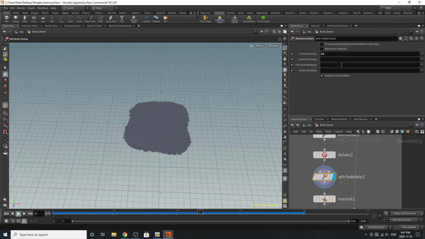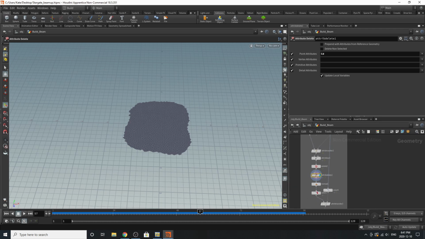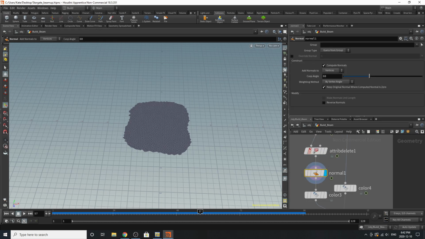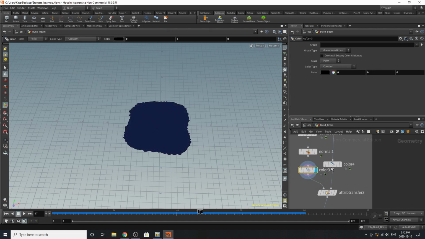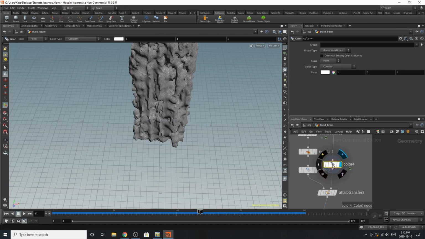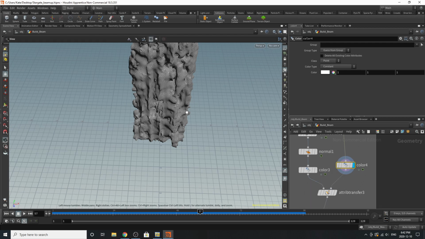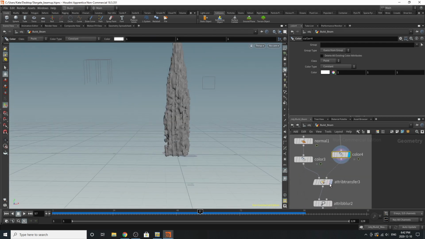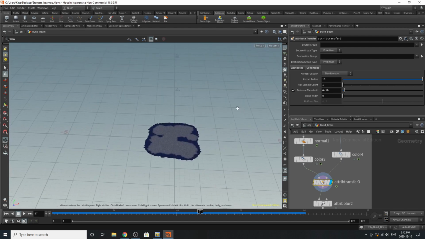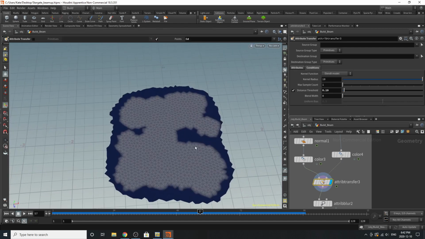Now I'm deleting all the attributes I don't need, which is Cd, making sure the normals are correct, coloring this again to be black, coloring this white, which is our beam again, attribute transferring this onto there, and you might be wondering what the heck I'm doing. I am creating a kind of dispersement effect of the glow through color. So this secondary color transfer is to help better connect any alpha channels we have with the geometry.